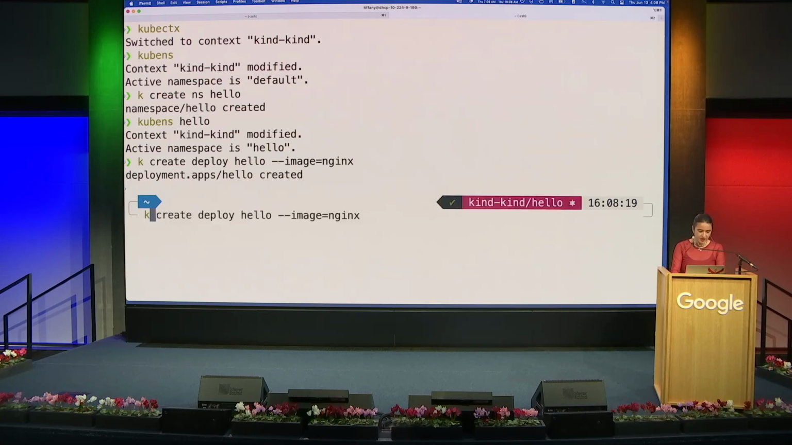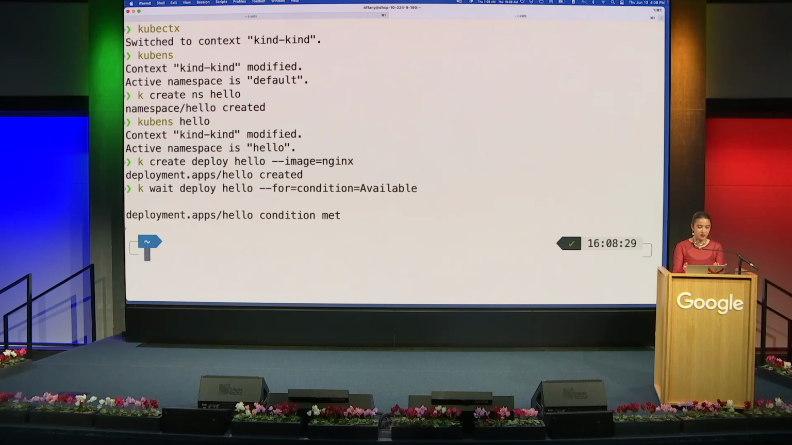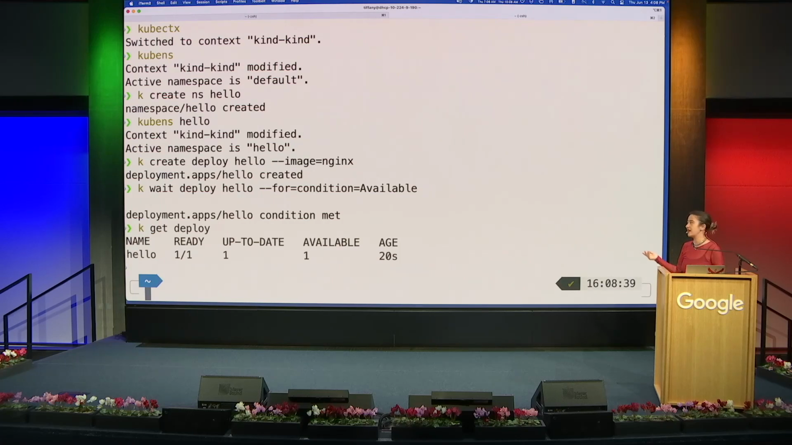Okay, so I could do a wait on my deployment. You give it a condition, and then you can wait for it to be available. Since I already pulled it down onto the nodes, it's not taking the time to do that, so you can see that's met. If I did a kubectl get deploy, we can see that it is up and ready. This is also useful for making sure that you actually have your deployments ready before you need to do something else with that.